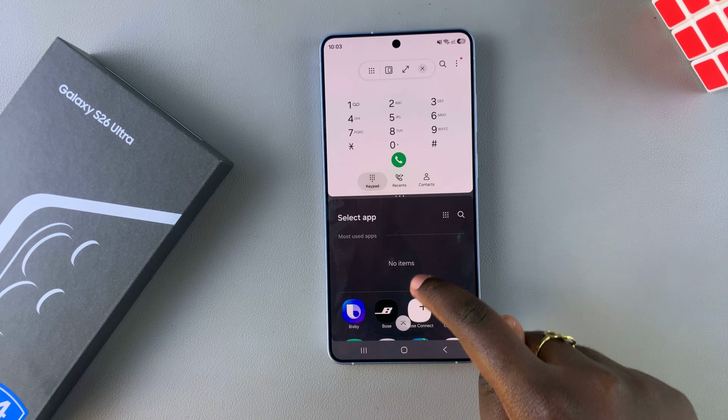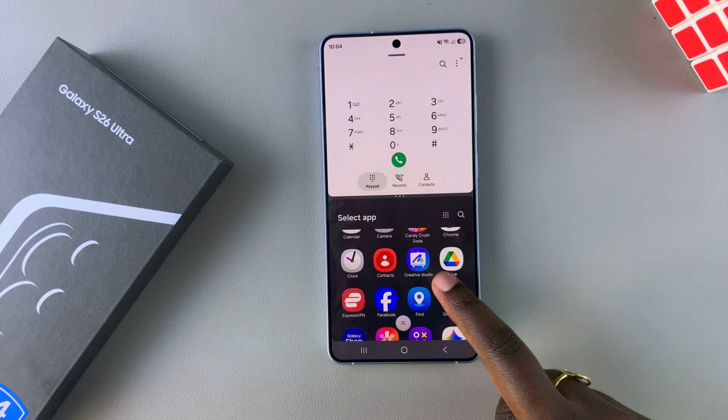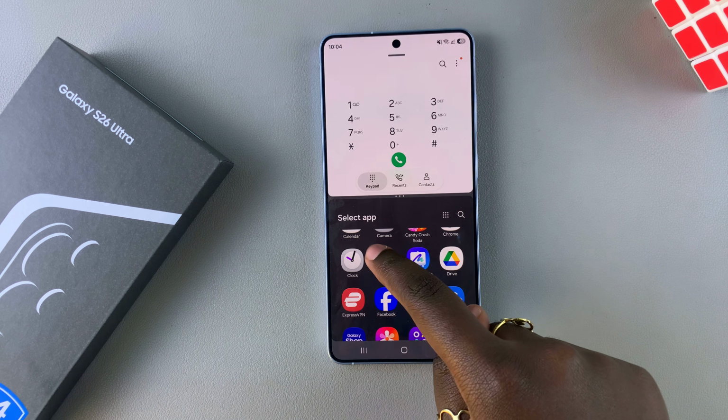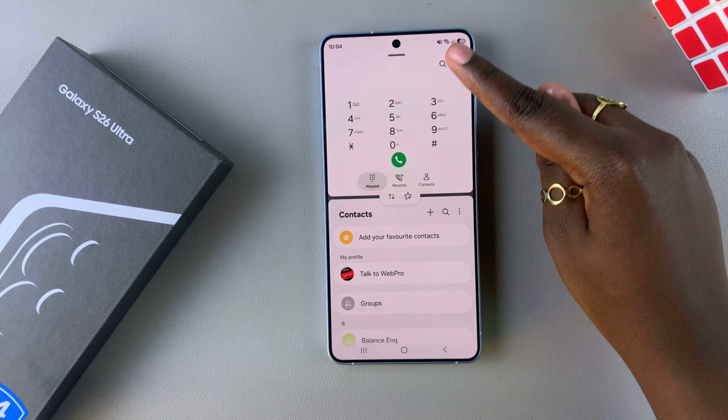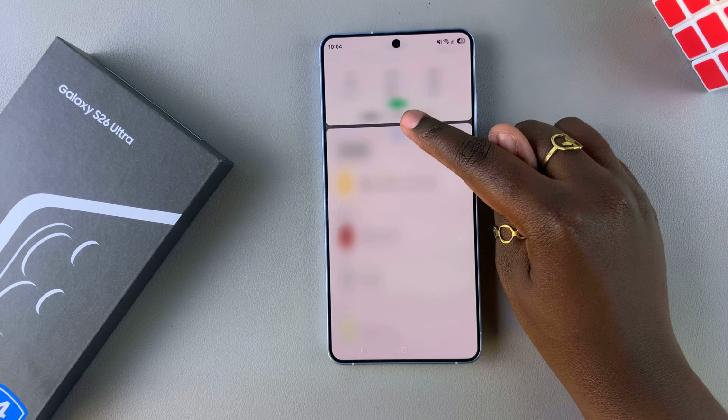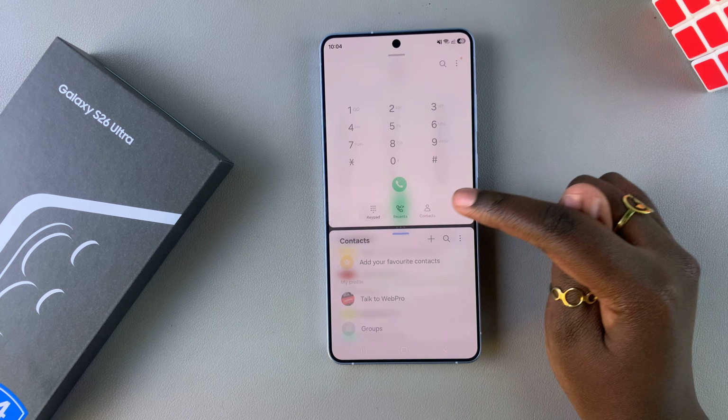Then at the bottom, you should see a page that allows you to choose another app that you wish to open in split screen. So say for example, we choose Contacts. And now you can use both apps in split screen. You can even use this handle to increase the app screen size of one or the other.